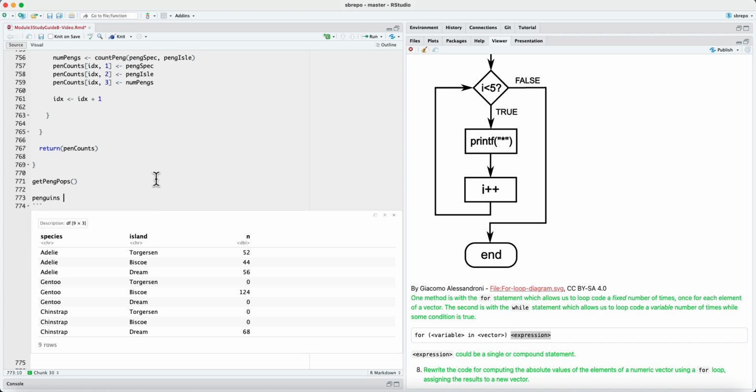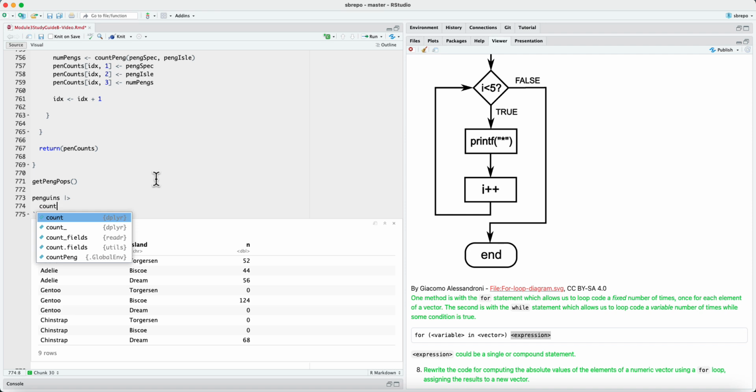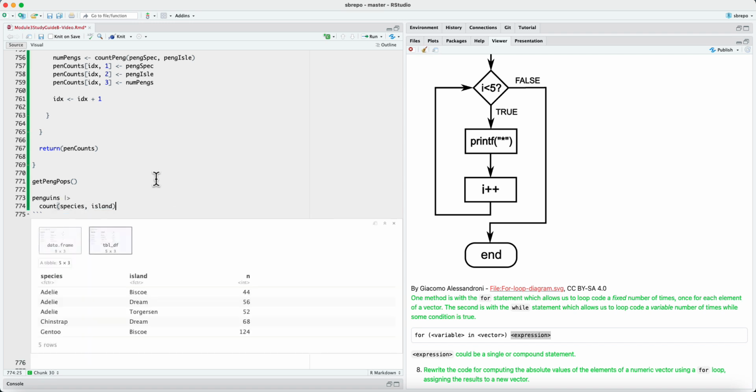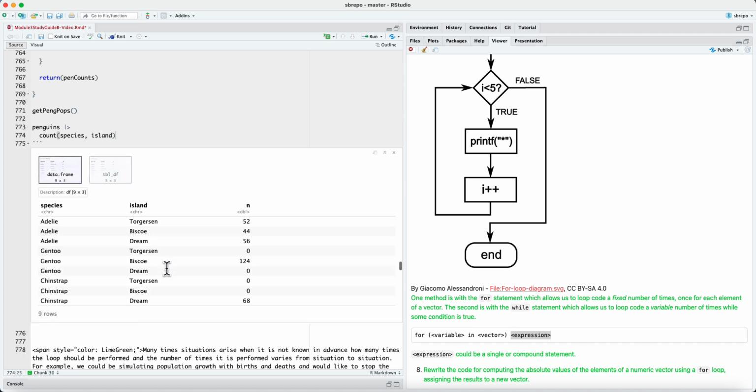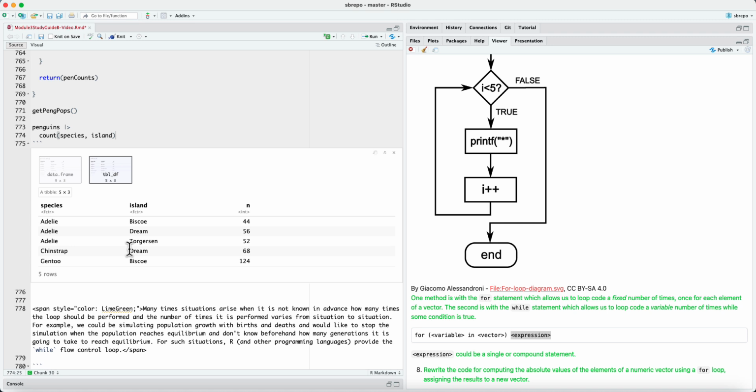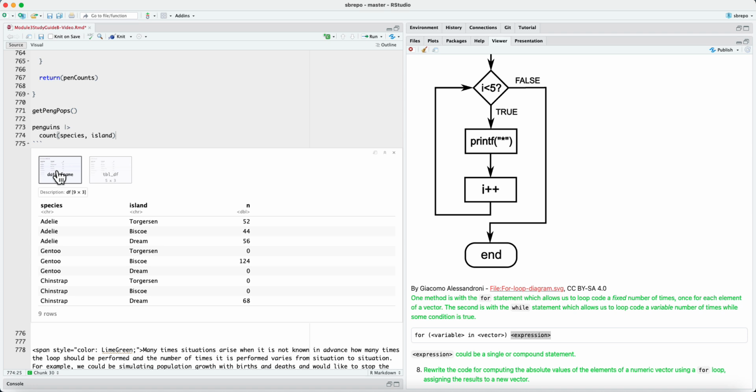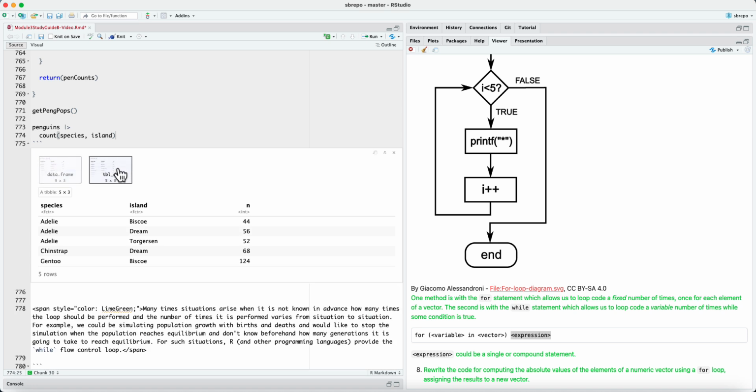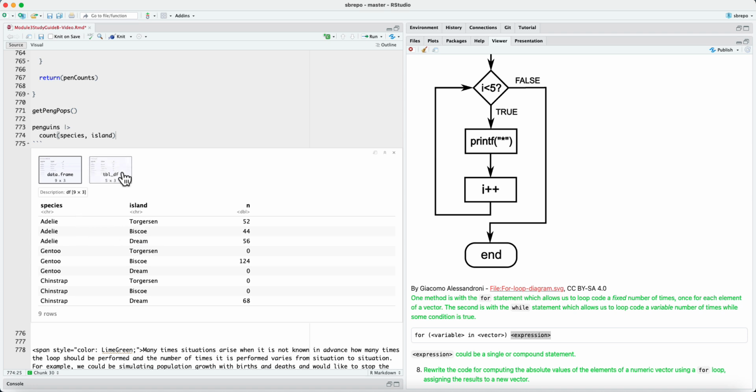So I could take penguins and pipe it to count, because count takes combinations of variables and then counts how many occurrences of that combination of variables there are in the original data set. And so I can do species and island, and if I run this, now this is our data frame produced by our function, and this is the tibble produced by count, and the numbers look okay. There are 44 Adelies on Biscoe, 52 Adelies on Torgersen, and 56 Adelies on Dream.